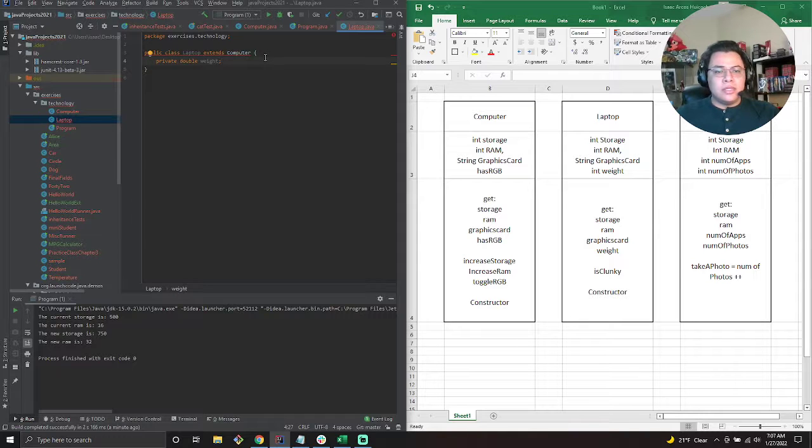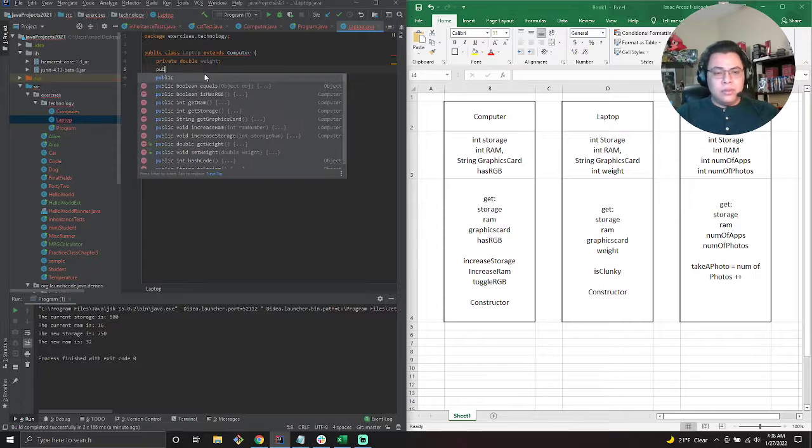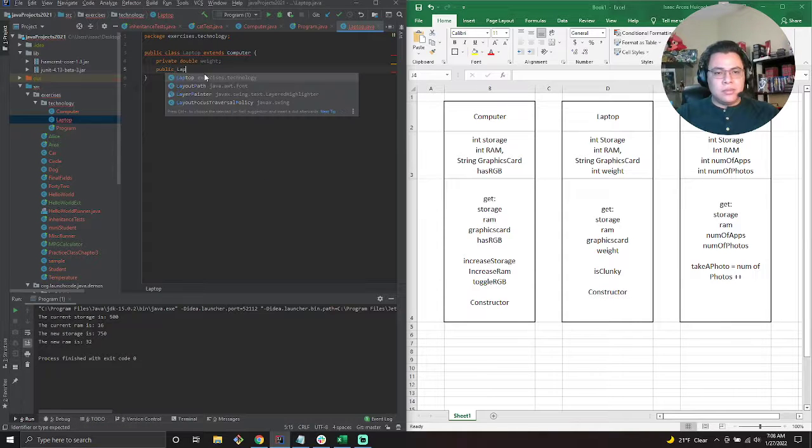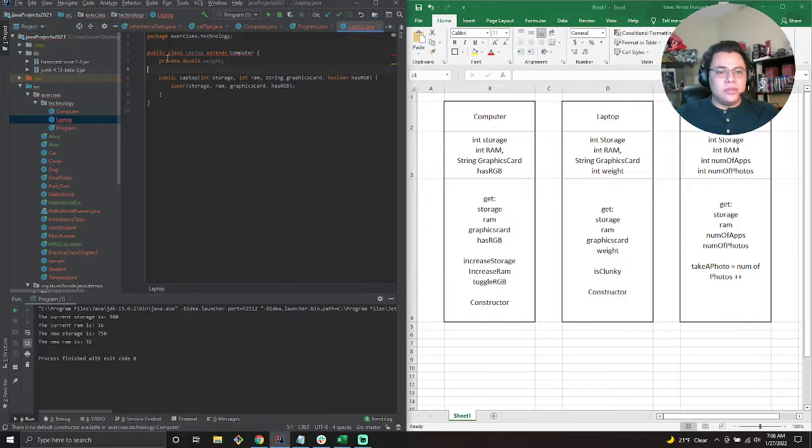Okay, so let's just go ahead and continue. We're going to go ahead and create our constructor. So public laptop. Actually, IntelliJ is smart enough to help you with this itself. So it's going to go ahead and do a new constructor. And as you can see here, it's already pulling everything in, but we've already said that laptop might not necessarily have RGB. Yeah, we'll just go ahead and include it anyway.